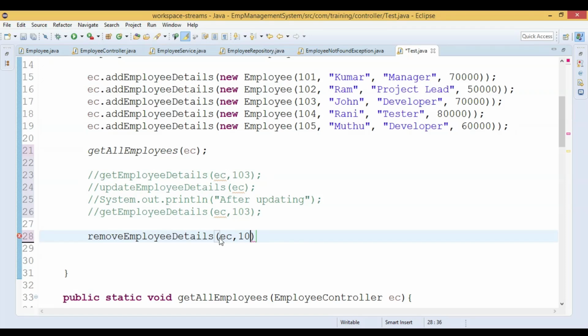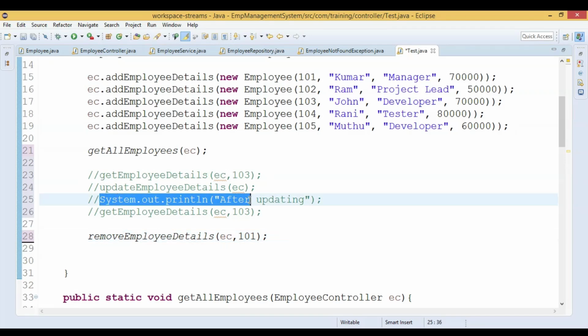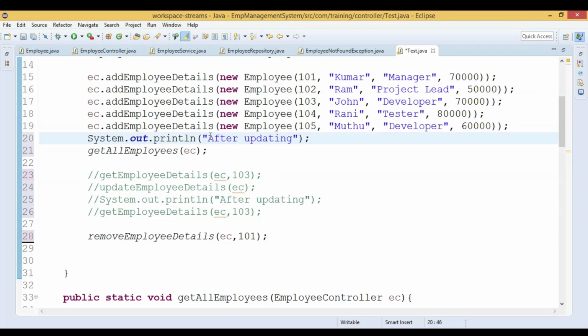Okay, or 103, 105 we can remove, or 101. 101 we can remove. Okay, so we will have one system dot out dot println. Here we will print before removing employee 101. Then we will print all the details, right?